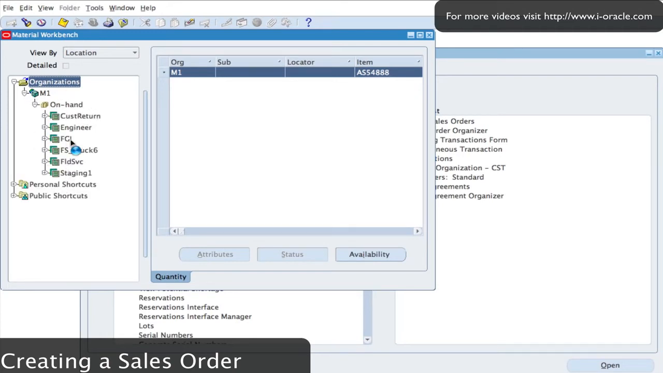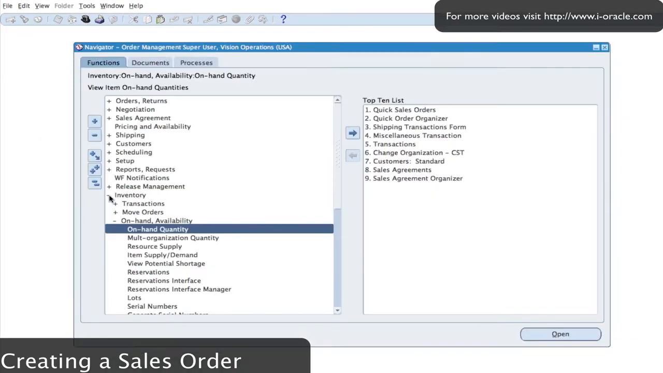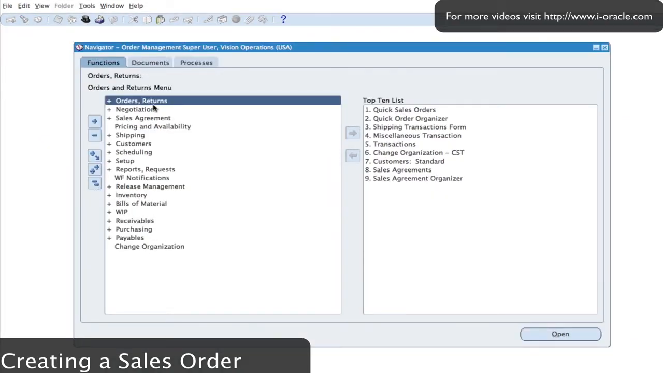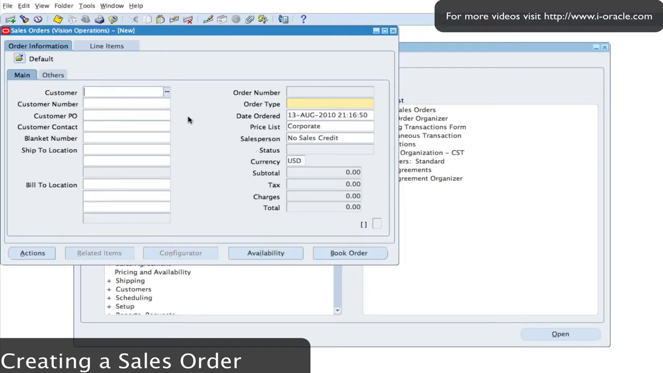If I go to finished goods, which is my FG, I should be able to see that we have some stock available, and for this stock we have 4,226 on hand. So I'm happy with that because I only want to sell 2 of these from the finished goods sub inventory. I'll then log into order management. I'll select my sales organizer. I'll select my sales orders. So by selecting sales orders, the sales orders form will open and will enable me to enter some details about the transaction.